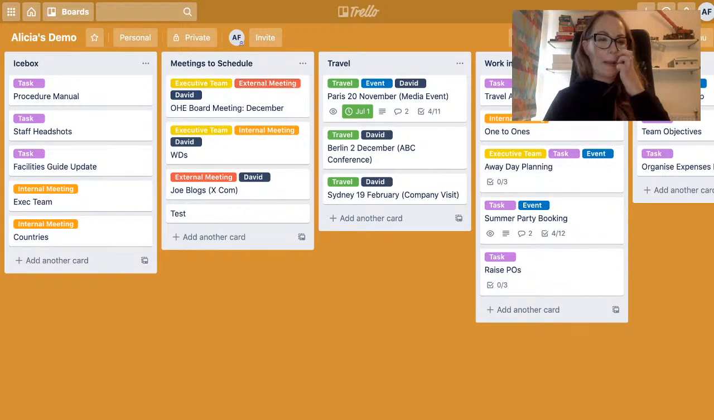And so you can see that I've labeled internal meetings, stuff that involves the executive team I've put on there, stuff that involves travel or an event. So there's lots of different ways you can choose to use labels. They get really, really handy if your board is getting very, very big. So I do use them for sure.